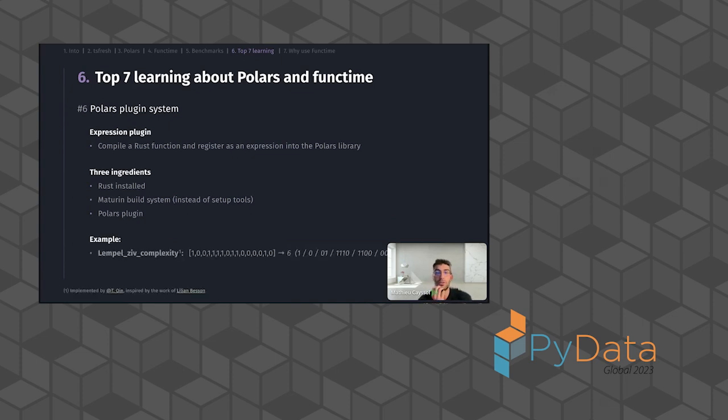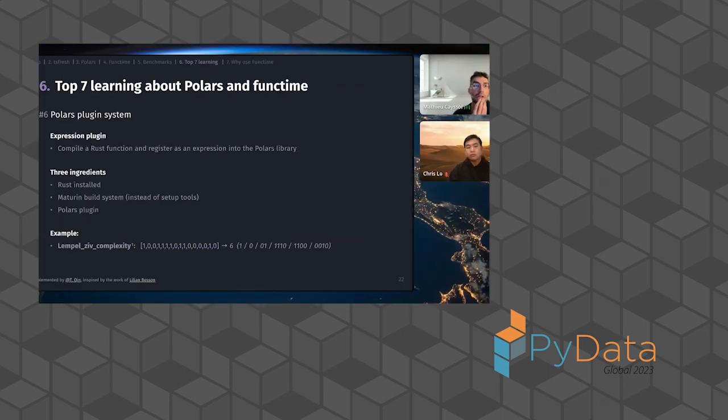And for this, we have one example that Tichen was implementing, the Lempel-Ziv complexity. The Lempel-Ziv complexity is computing the number of different substrings that you can find in a binary sequence, reading from left to right.